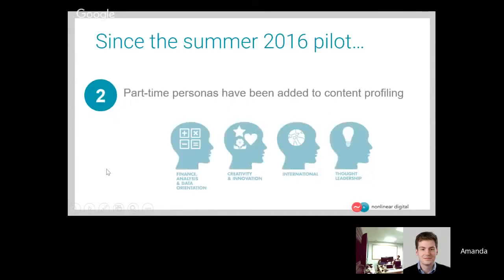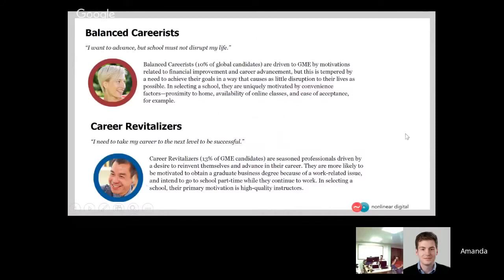We've also added some more personas since. So again, we started with these 4 originally, and then there's since been a business focus on boosting part-time programs. So these are the folks that want to go back to school and do their MBA, but they're fitting into these types of personas. So I want to advance, but school must not disrupt my life. Or revitalizers, I need to take my career to the next level to be successful. So seasoned professionals, little disruption to their lives for various reasons. So there's actually a whole bunch of these, but this is the next really interesting segmentation that we're going to pursue and look into.